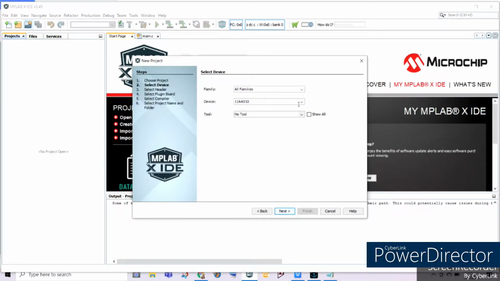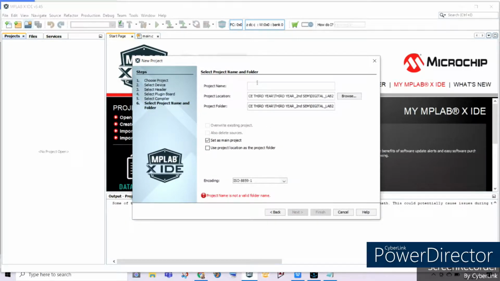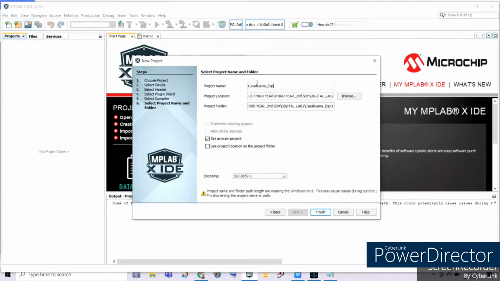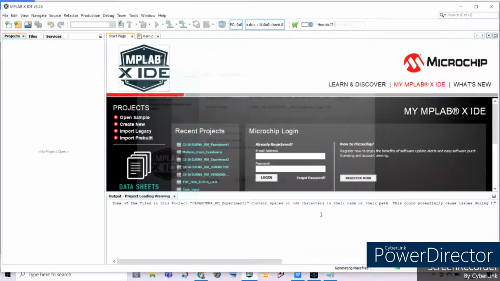And then we will be using our PIC 16F18875 IC. Okay, and let's click next. So we will be selecting our compiler here, this one, and then let's name this Casabuena Experiments XP, then 7. And then let's select this one, and then let's click finish. So let's just wait for it to load up.